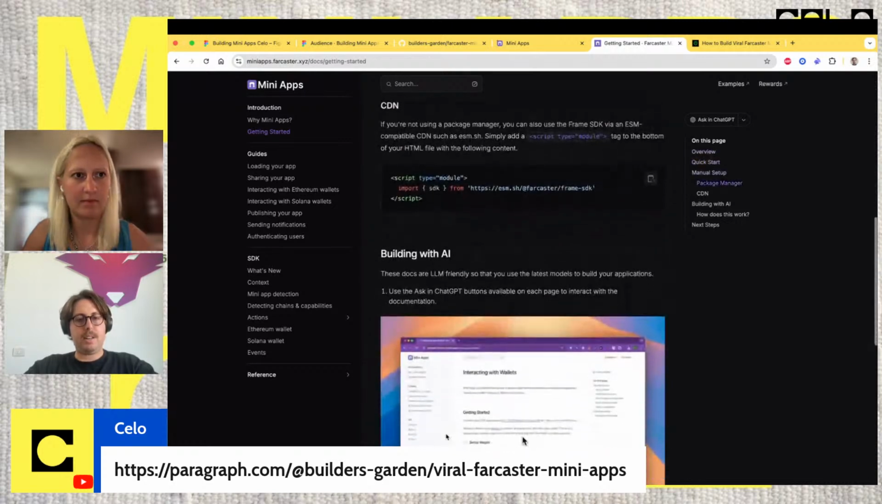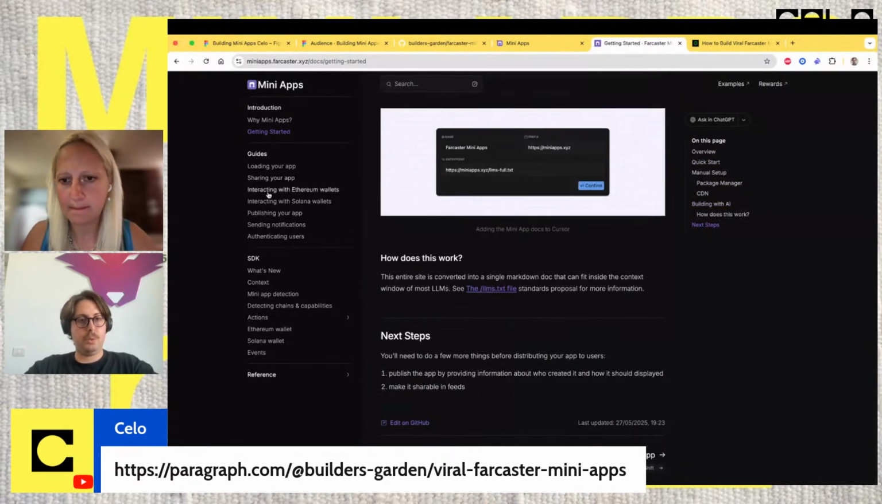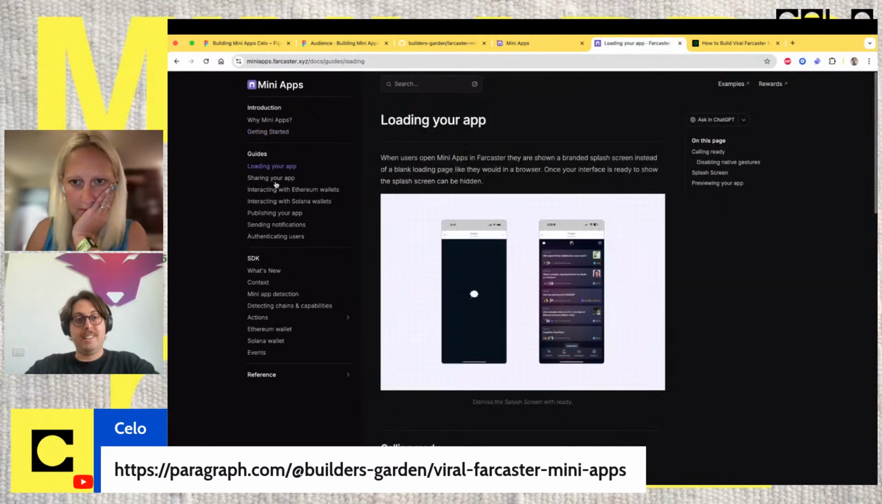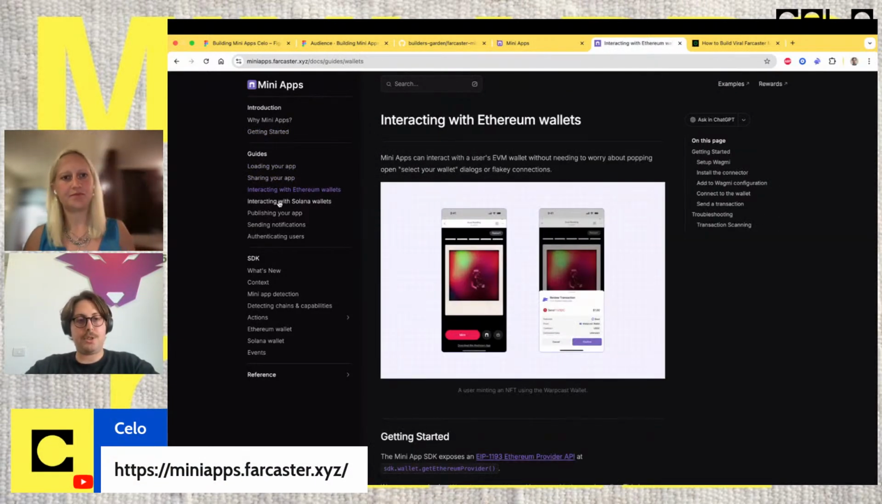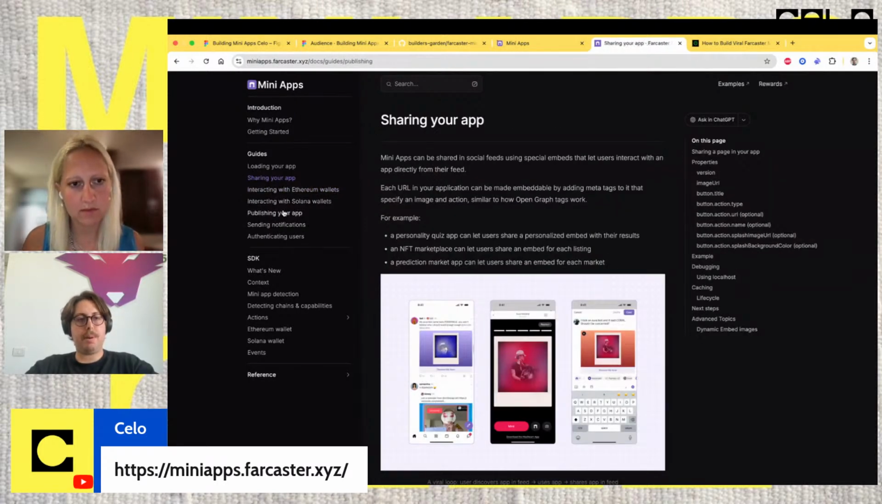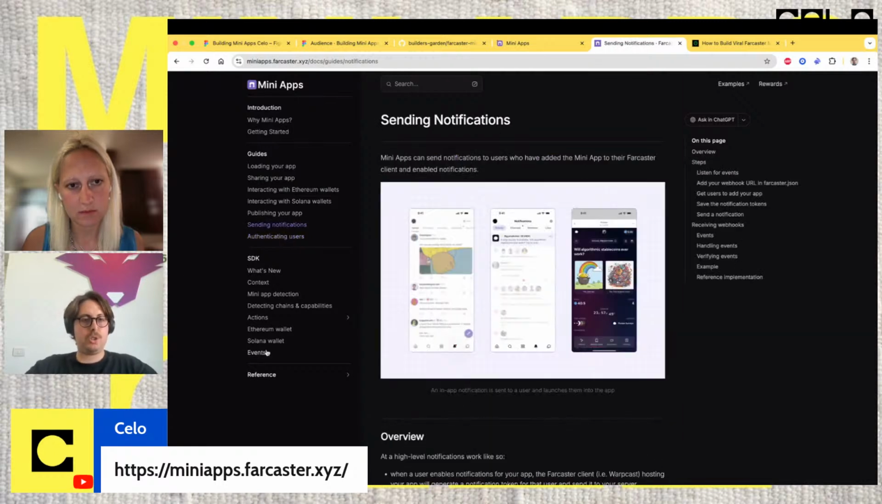There's a getting started, a guided getting started. So really useful to get started indeed. There's some guides on things that you need to do to make sure that your mini app is actually loading on Farcaster, how you can prompt people to share your mini app, how you can publish it, how you can authenticate users, send notifications. So everything that you need is definitely on this documentation.